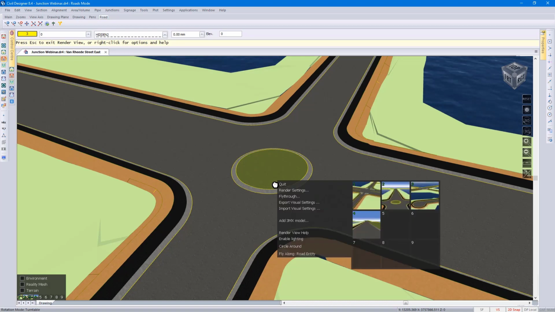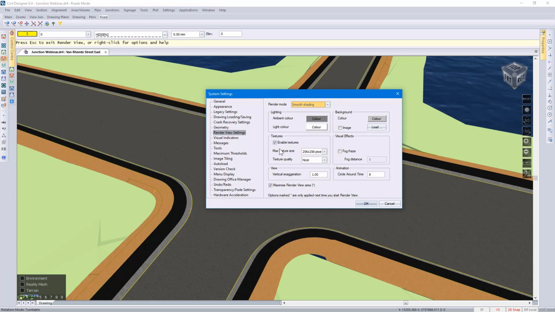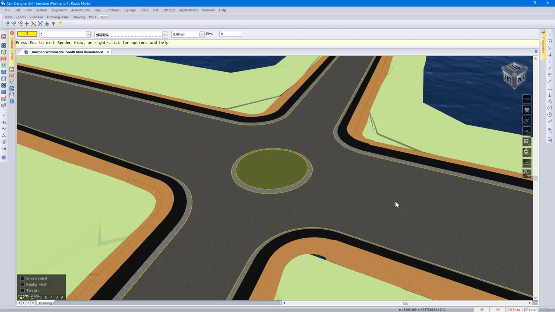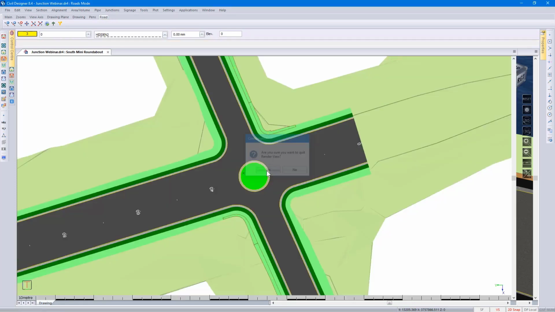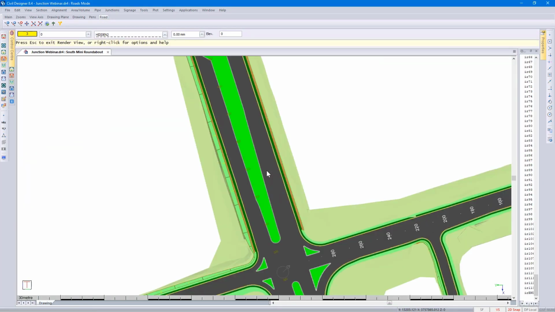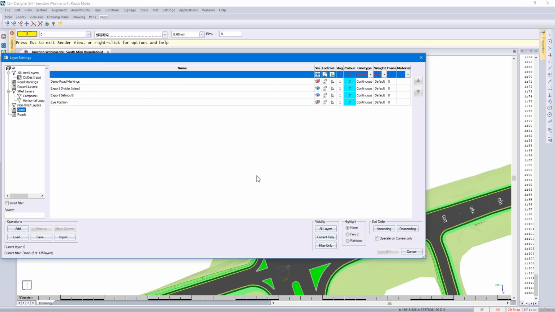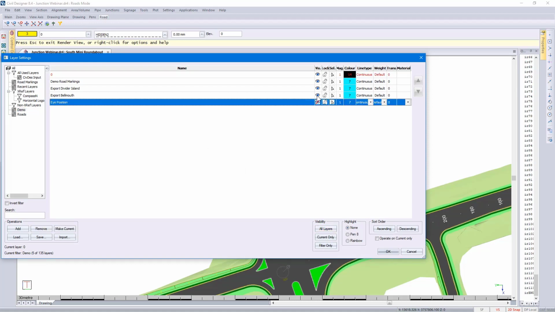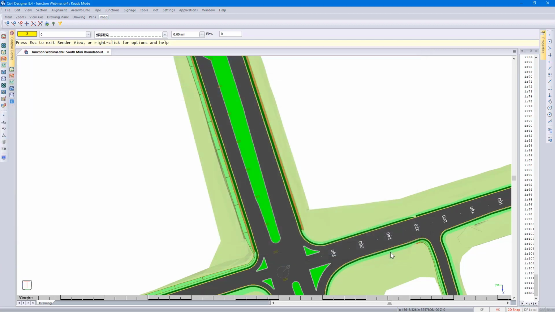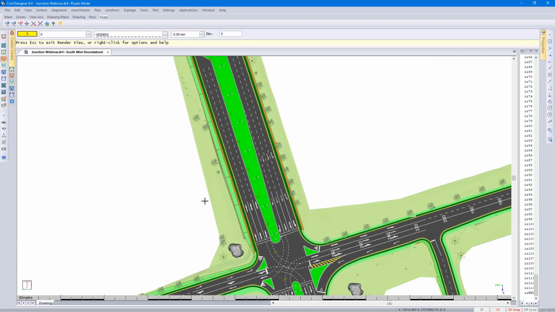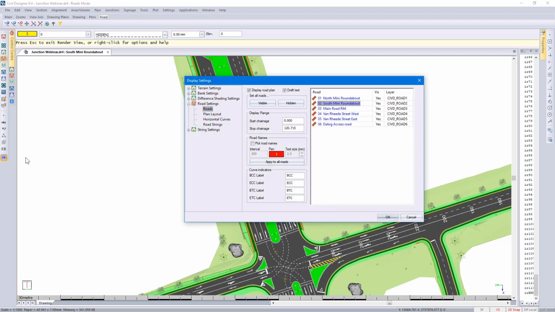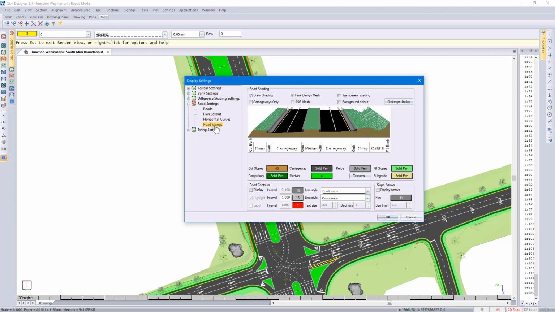While we're in the 3D view, if I go and right click and select render settings, you have the option of applying textures. Let's look at that in more detail. Changing my viewport, switching on CAD layers for my rendering. And going to my display settings or pressing F10 on my keyboard. Select road strings. If you're familiar with the 8.3 display settings, you'll find that we've got a new tab here called Textures.